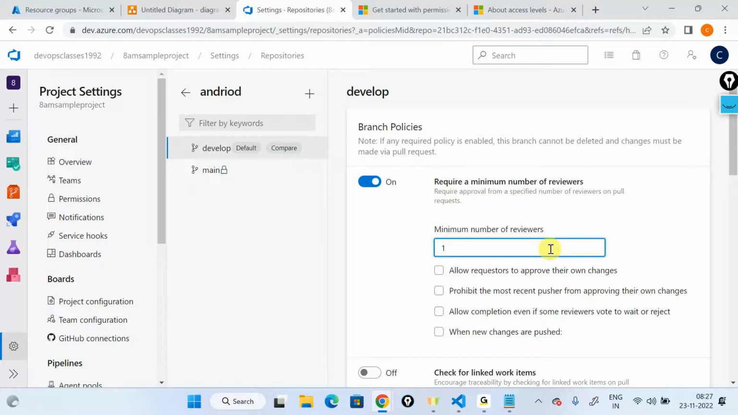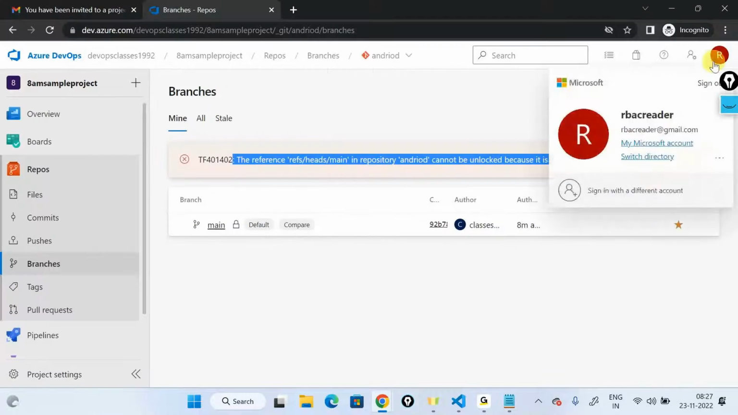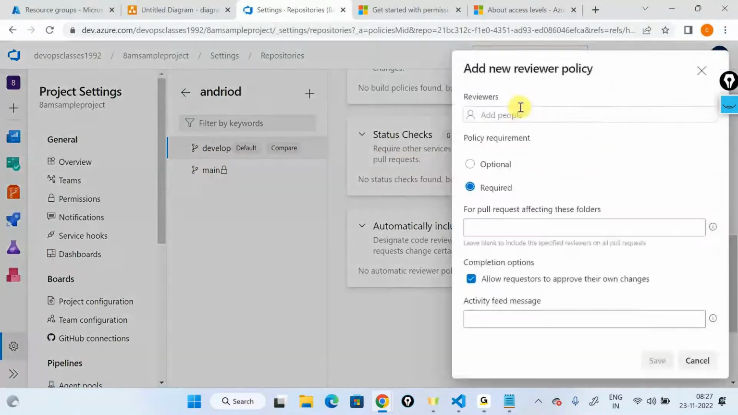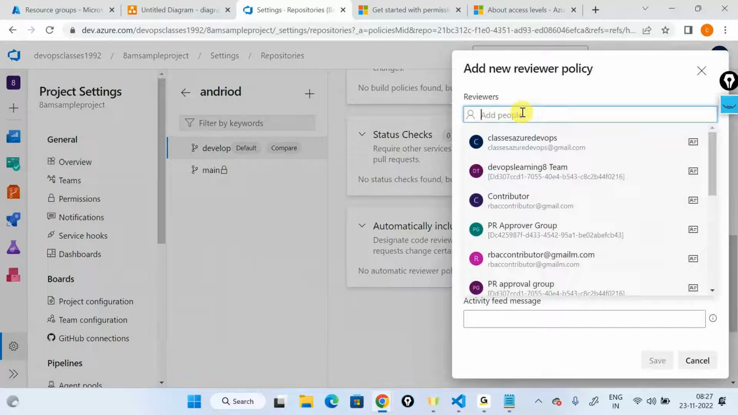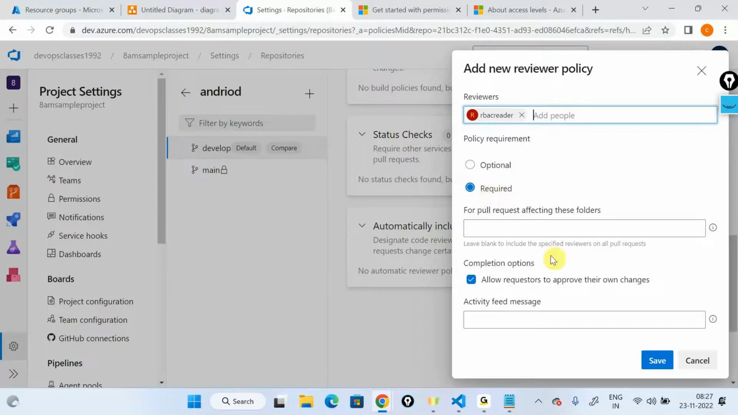At least one reviewer should go ahead, and also there is an option called allow requesters to approve their own change. Meaning if I am requesting a change, please allow me to do that. No, I won't allow you to do that. I'll just scroll down. There is something called include automatic reviewers. I already have an account called RBAC reader out here. Let's say this reader is a reviewer. I'll say, please take this person, RBAC reader at gmail.com. He's a required reviewer. I'll just save this.